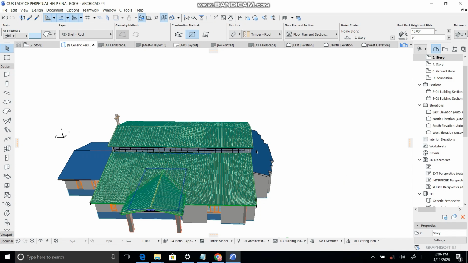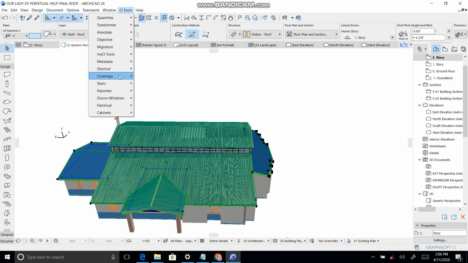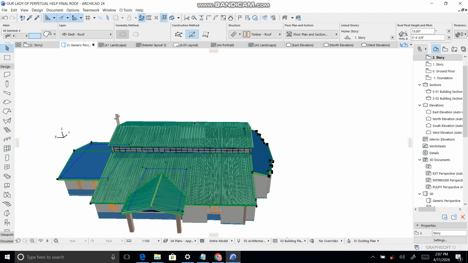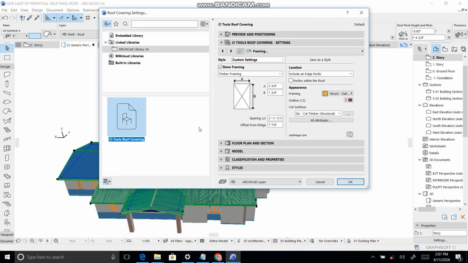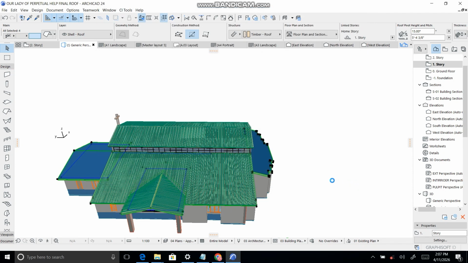Okay, then I'll do the same. Just pick that roof and this roof here, and then go to CI tools, covering, roof covering, just click OK.